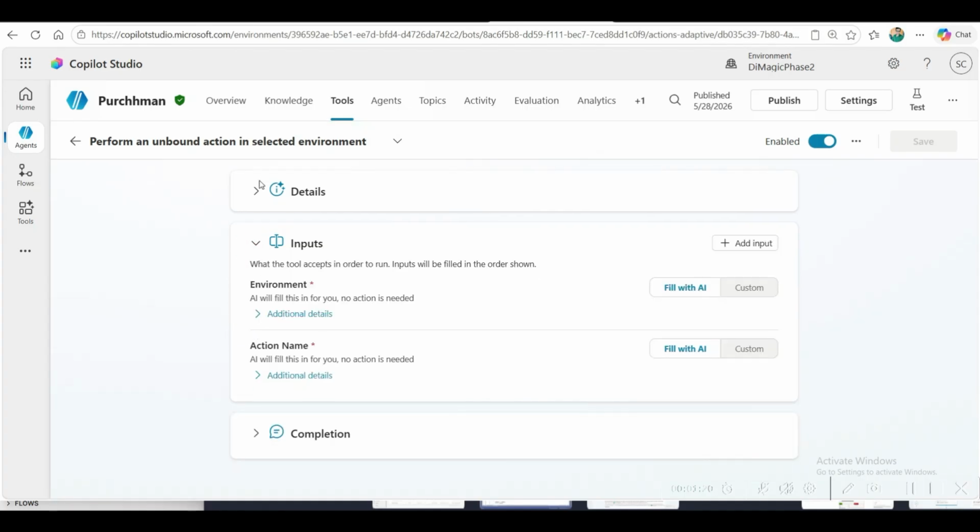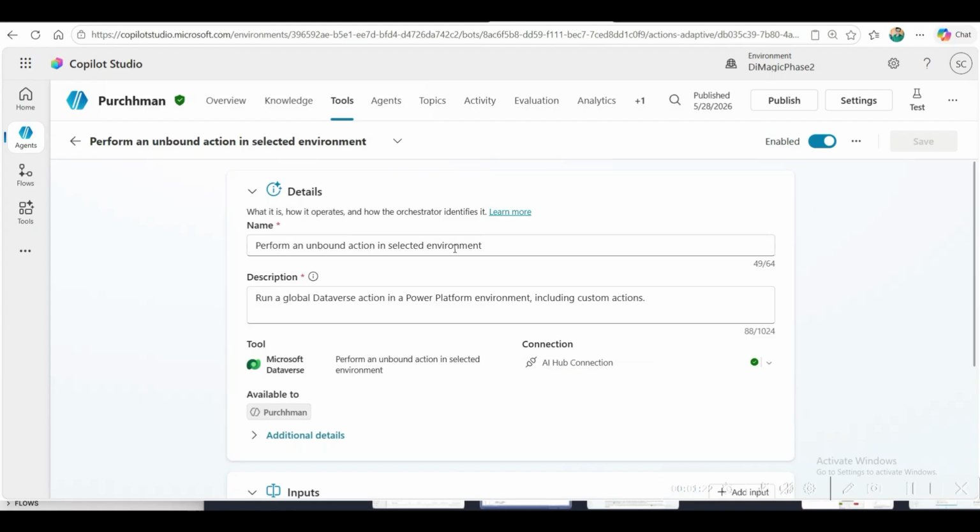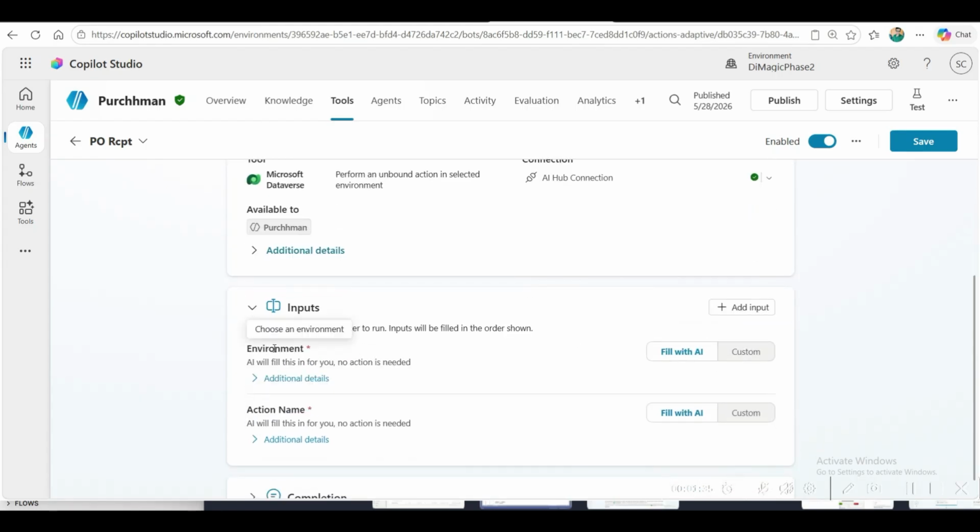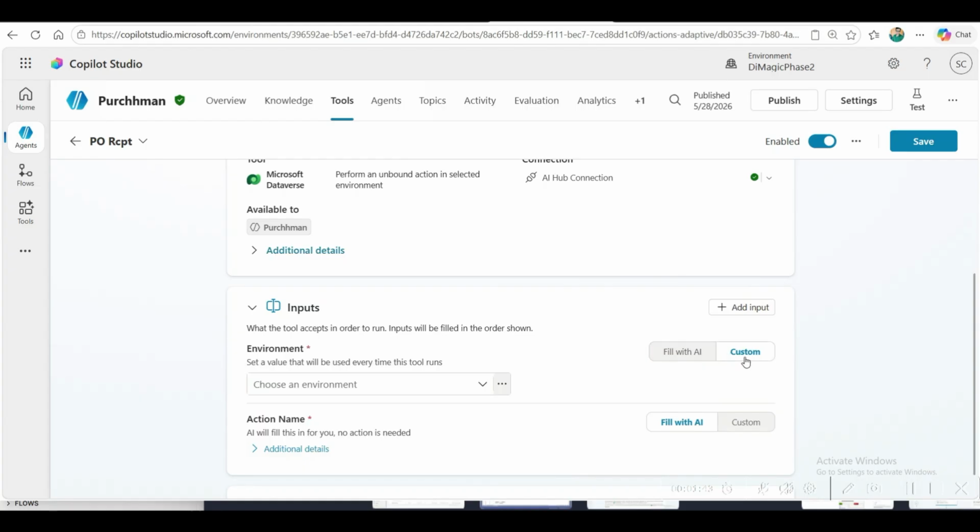Say for example, okay, before that, in the details section, you have to give a proper name, say for example, your receipt, and you have to give a description of your activity, what your tool is actually doing. And then in the input section, you have to make certain selections properly. Say for example, I have to select custom instead of field with API. I have to select custom and choose an environment. You have to choose from here.